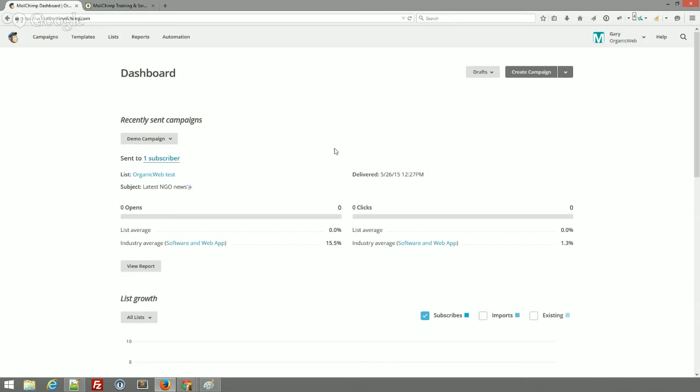So the first thing we need to do is log in to our MailChimp account. I have a demo account here, and this is a free account, so you can perform what I'm about to show on free or paid accounts. Log into our account, and then up the top on the left we click lists.